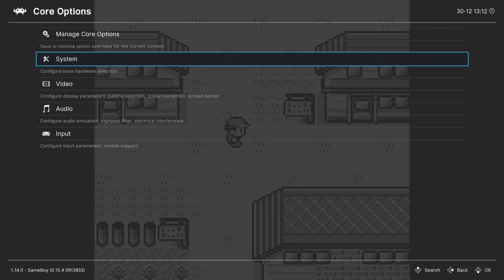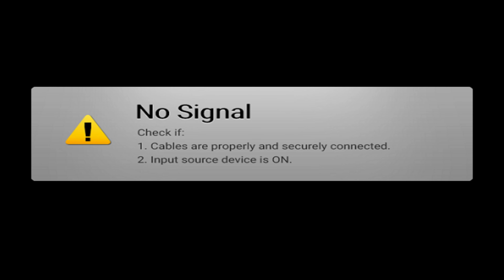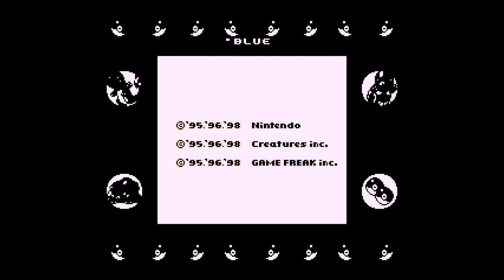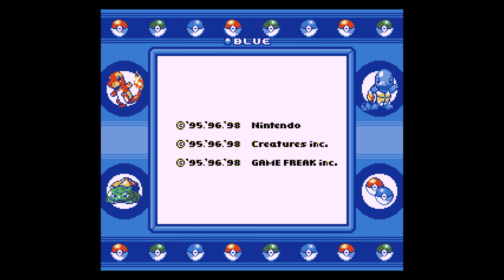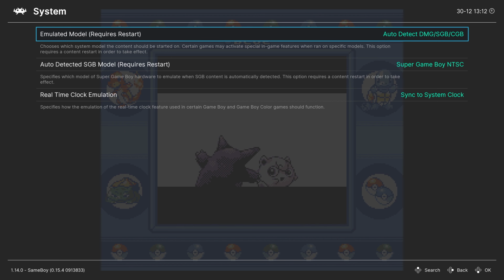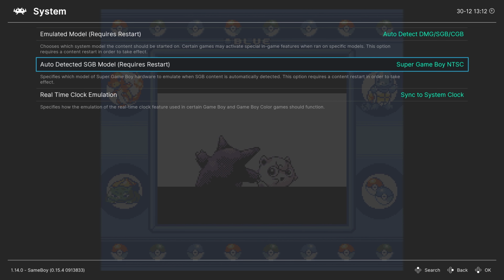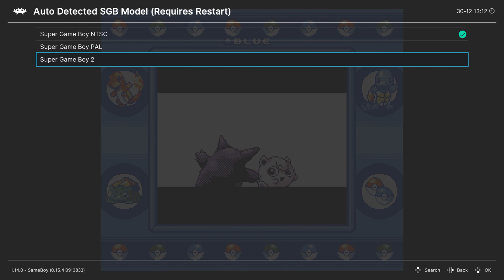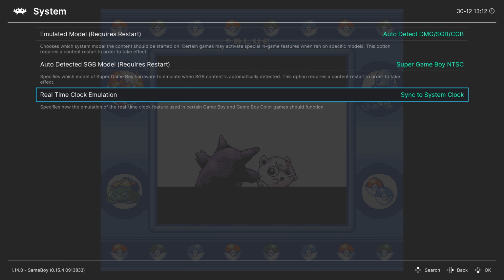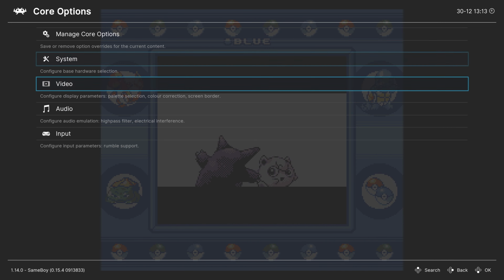So just as a quick demo here, let's restart Pokemon Blue. And there we go. So now that it has auto detected Game Boy or Super Game Boy features, it has loaded up the Super Game Boy version of the game. Our next option is to auto-detect the Super Game Boy model, so if you want to choose between the different versions of the Super Game Boy, you could do so here. And last, we have real-time clock emulation, so this is set to your PC's clock by default, but you can change it if desired. Alright, backing out, next up, video tab.